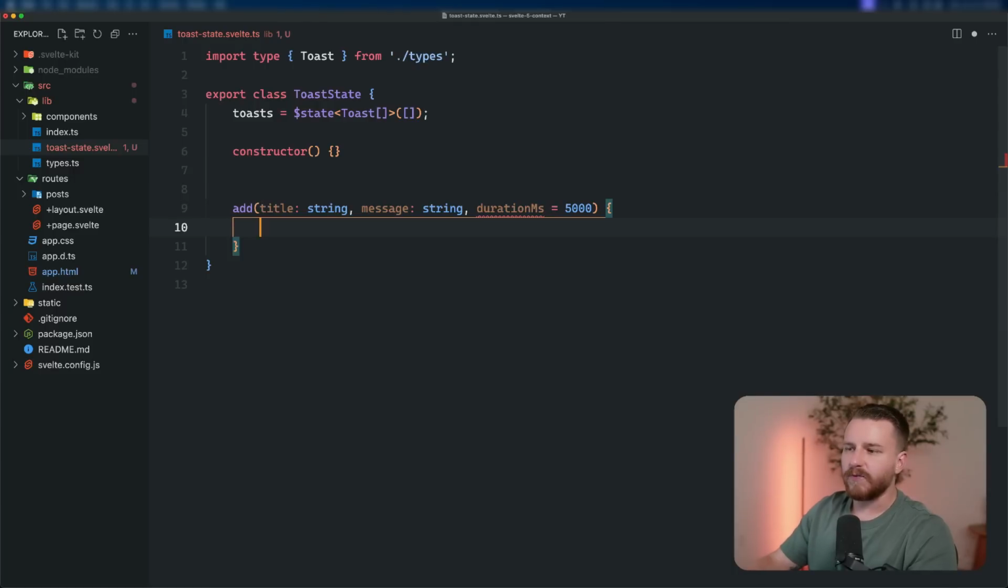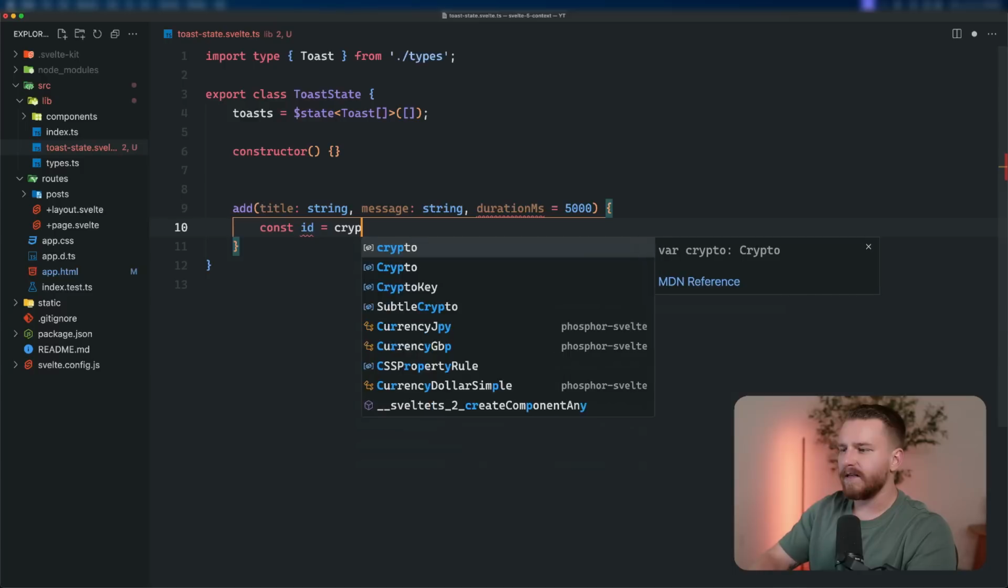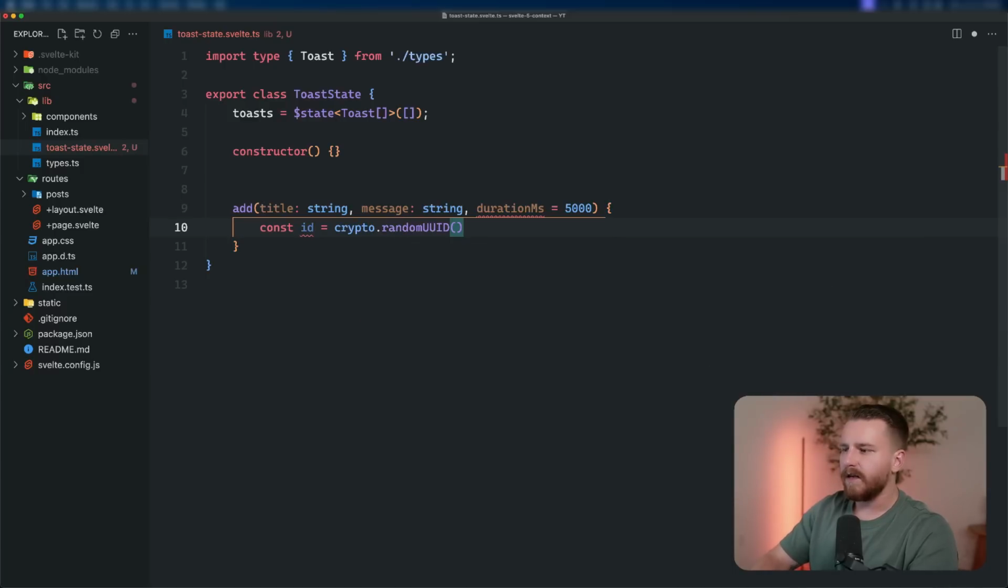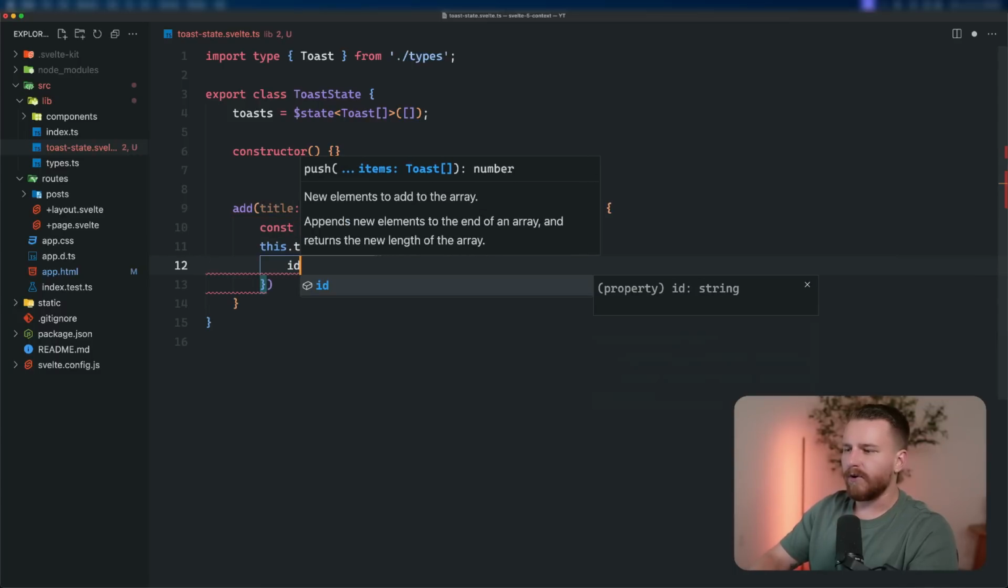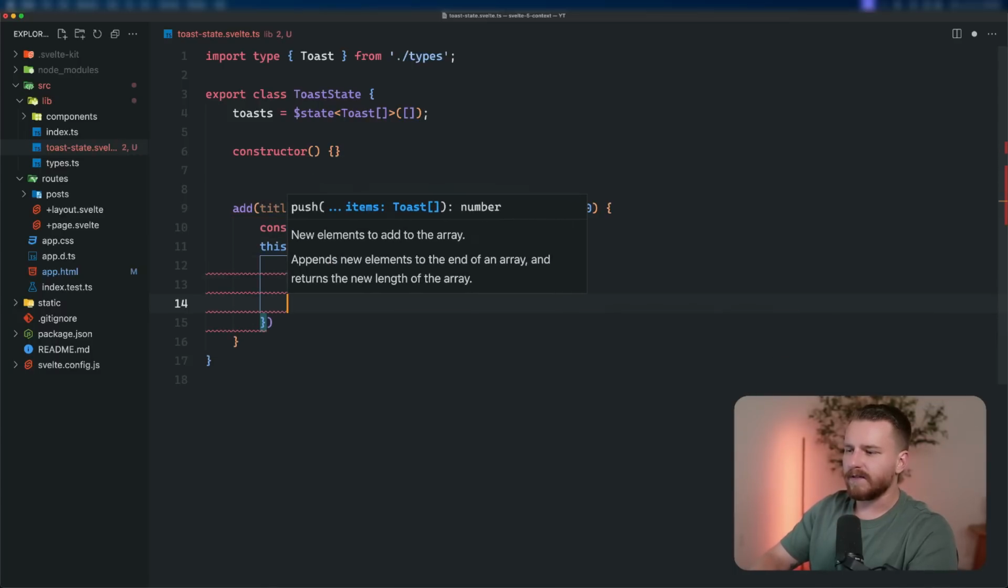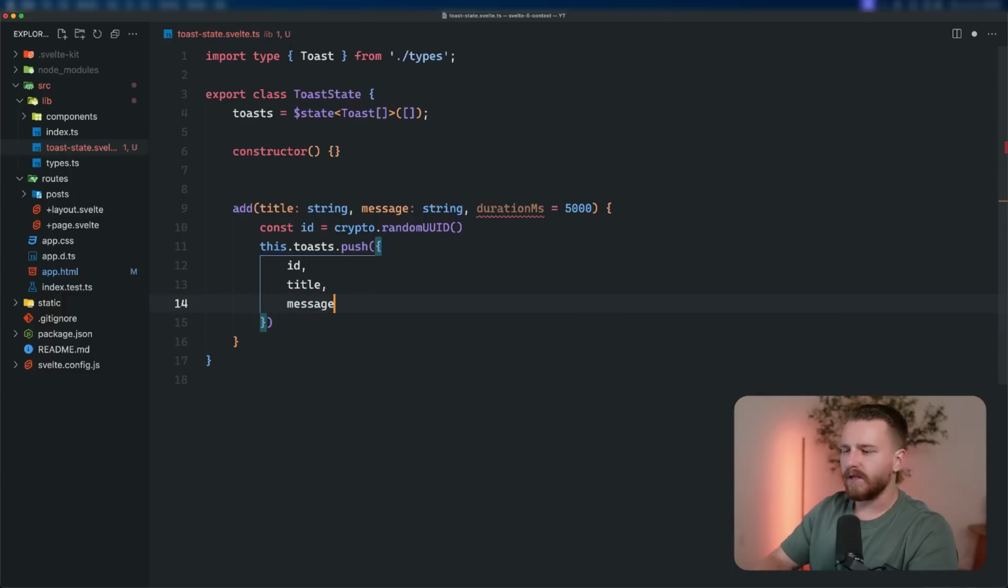The next thing we need to do is actually construct a toast. We're going to do this in two steps. First, I'm going to create an ID. I'm going to say id is going to be crypto.randomUUID. Use whatever random ID generation solution you think is best. I'm just using what's already in the browser. You'll understand why I'm putting the ID outside of the toast creation in just a second. So now we can say this.toasts.push, and we're going to push the id. We'll pass the title and we'll pass the message, just like so.